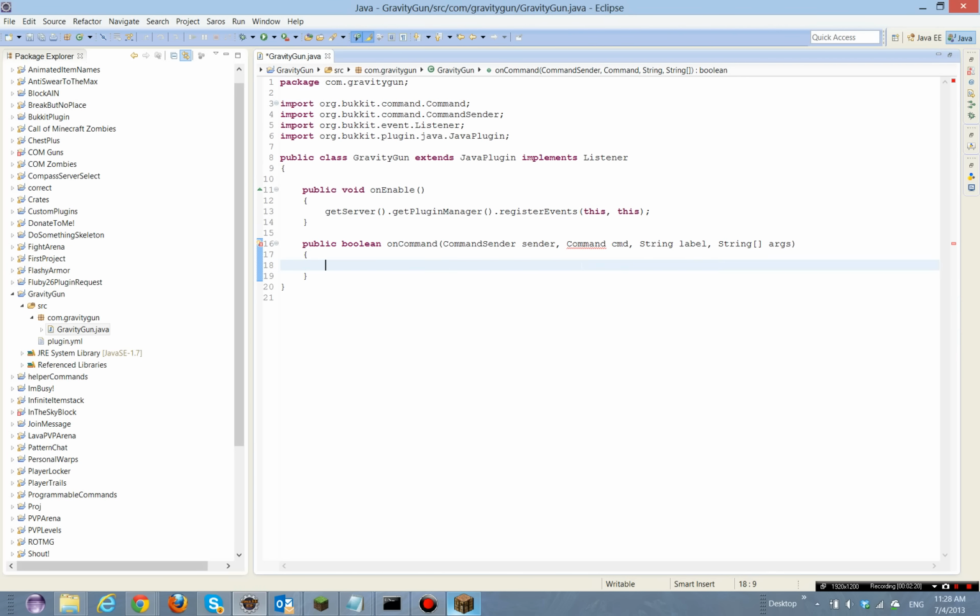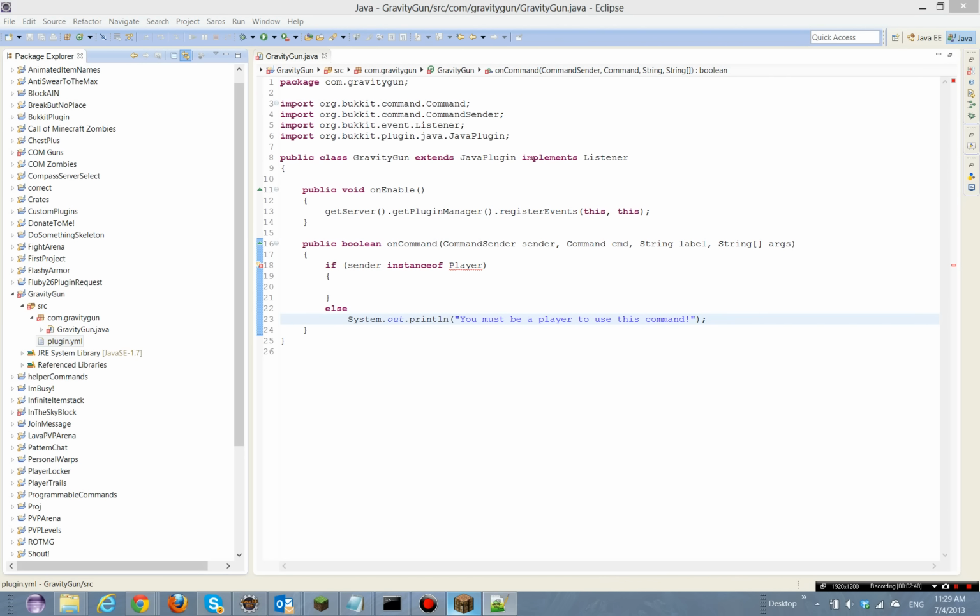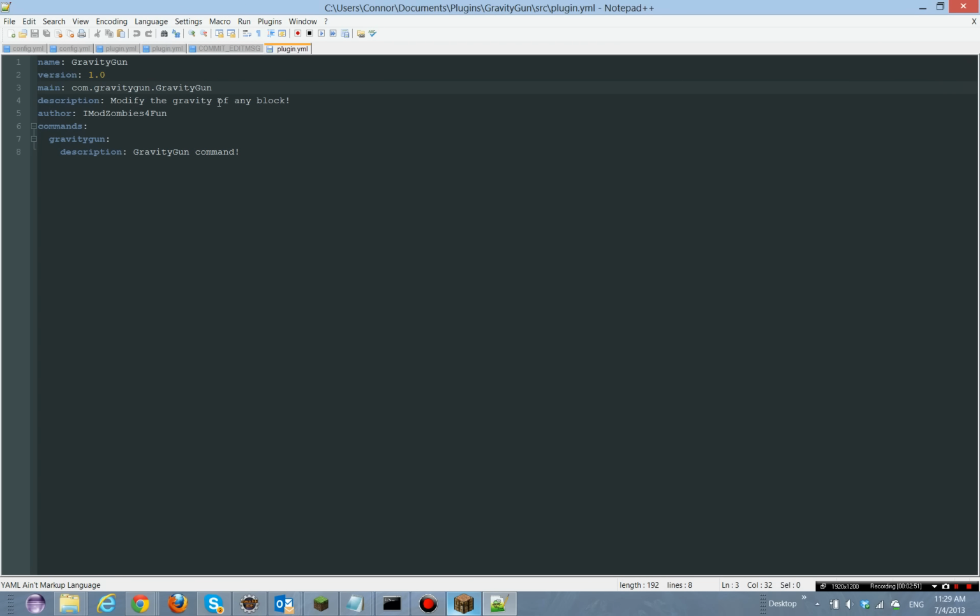Okay, so now let's go ahead and do this. First, let's do if sender instanceof Player, else System.out.println "You must be a player to use this command." Now I forgot to mention I've already set up my plugin.yml, so if you would like you can copy this down, but for now I already have mine set up. You don't have to copy all of this because the main might be different. The name might be different, the author might be different, but this is my plugin.yml.